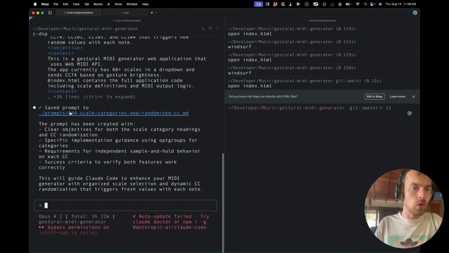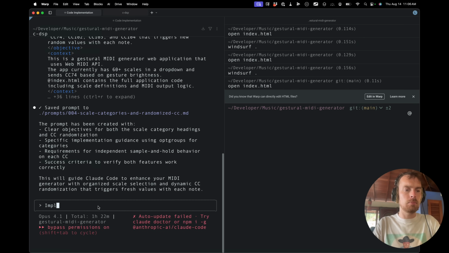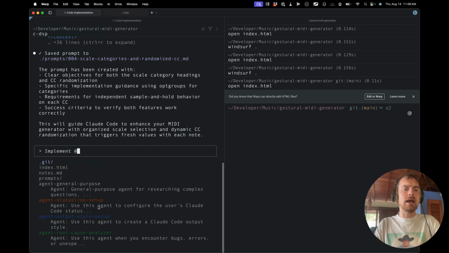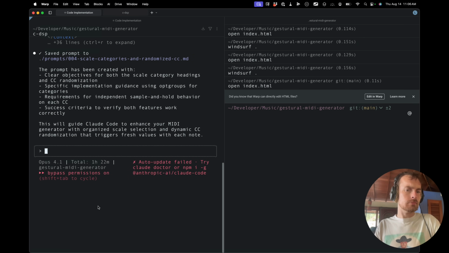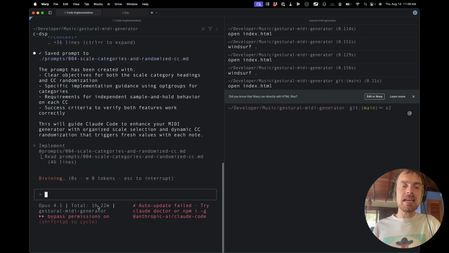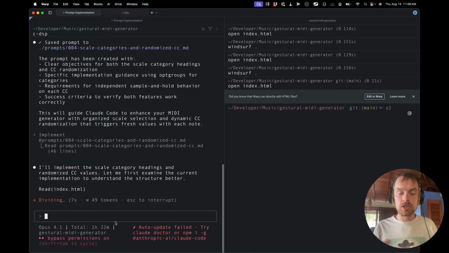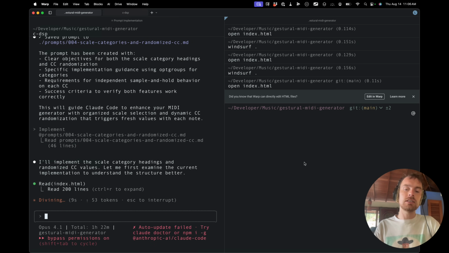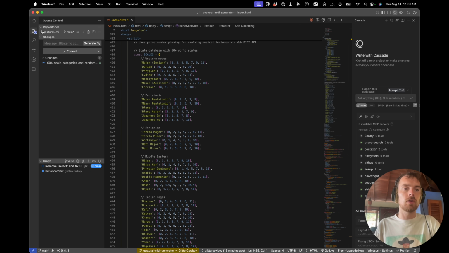Awesome, we've got our fourth prompt now, these scale categories and randomized CC. Let's go ahead and build that now. So implement, I'm just going to do @004. And I hope you can see just how amazing it is to have this little system set up so that I can just speak my mind or just put in a bunch of little notes and then have these expertly written prompts just be created.